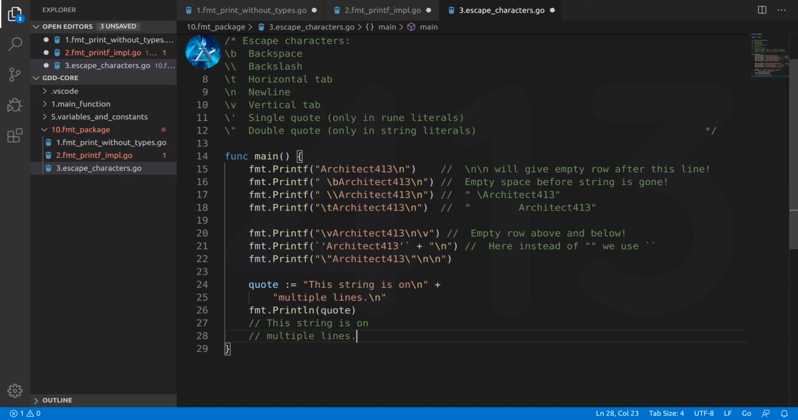In the next video, we will see special printing with our float values. We will see how we can organize space with our fmt package, and we will see how the fmt package helps us when we work with conversions between data types.